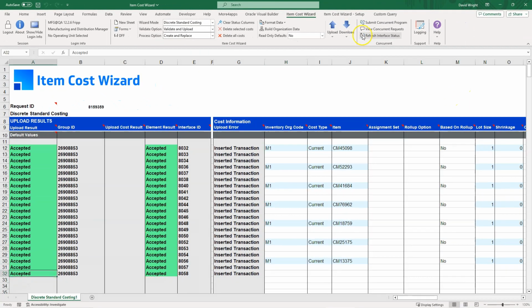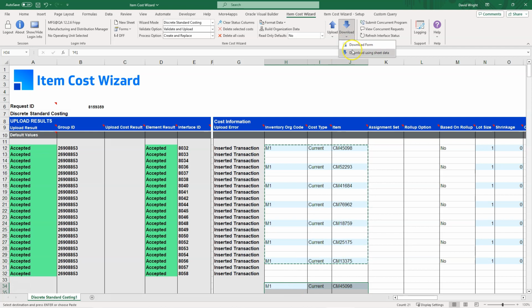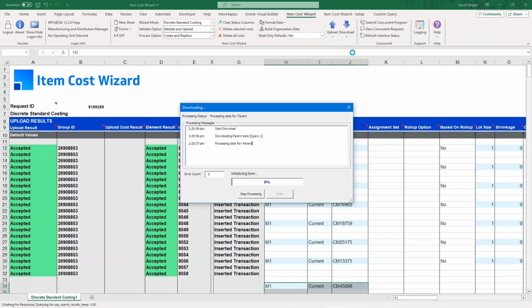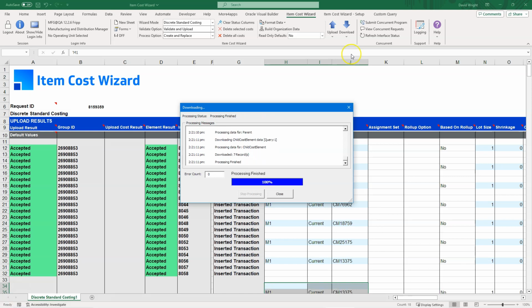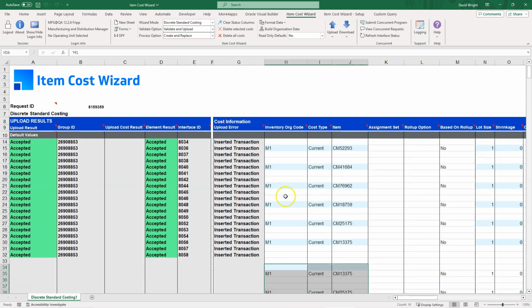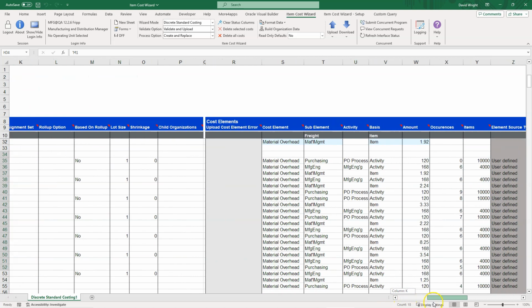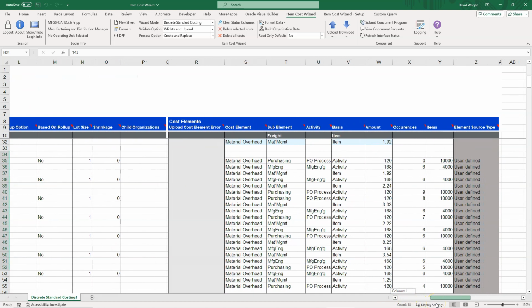And if we press refresh, that'll check that the data is valid in Oracle and that the costs have been updated to the values you've put in the spreadsheet. Now we can download these items again and confirm that those costs are uploaded as well. You don't have to do this, it's just a good way to double check the data. And you can see all the cost elements there.